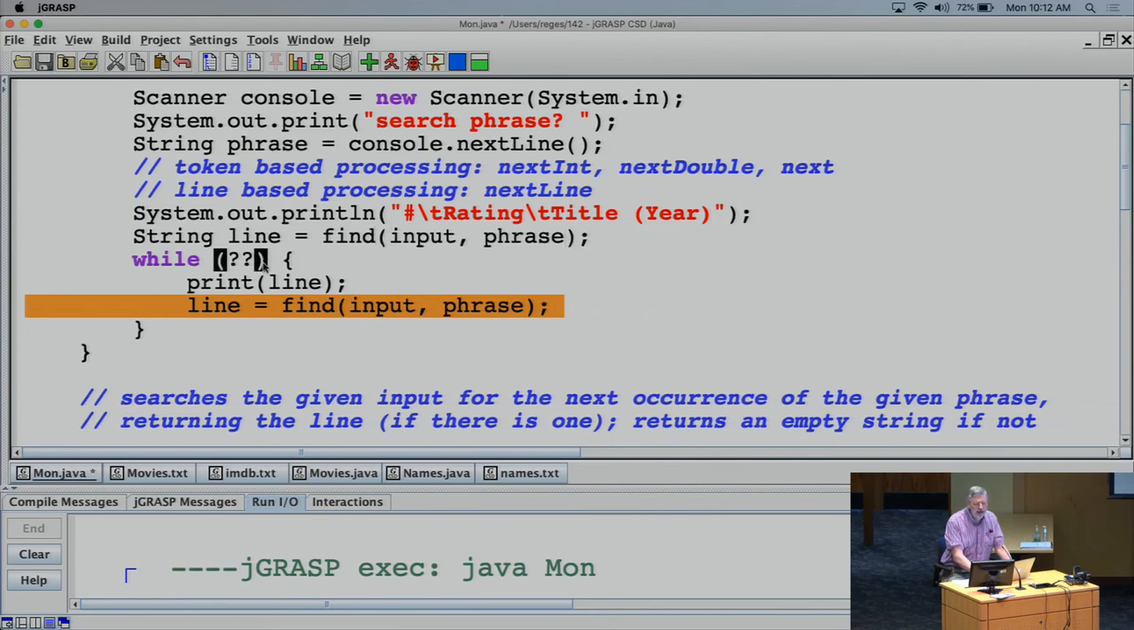So what would be our test? How do we know that we're done? Well, it's when we get that line that was the empty string. So you might say something like, well, line is not equal to an empty string. Don't do that. Remember, we've talked about strings. Always, always, always use dot equals when you're doing strings. So we could do dot equals, quote, quote, but we don't want to know whether it equals it. We'd want to know whether it's not equal to it. So that would be kind of a way of writing it.